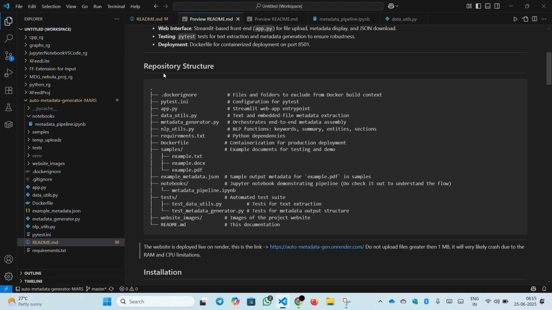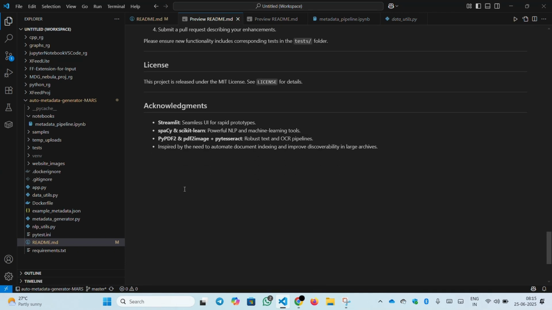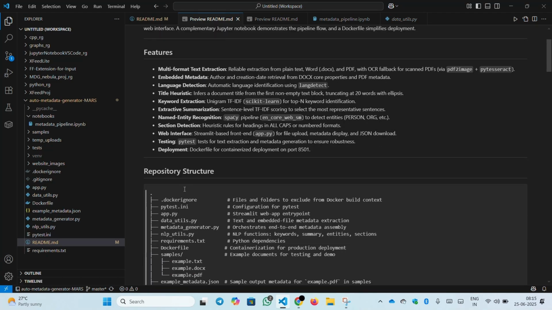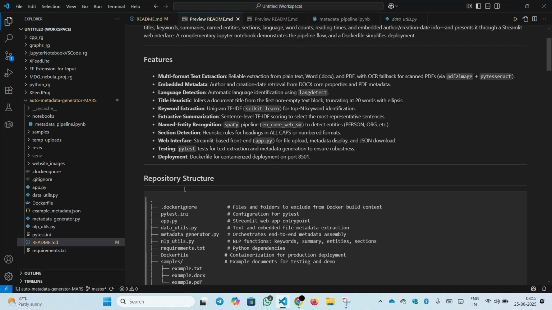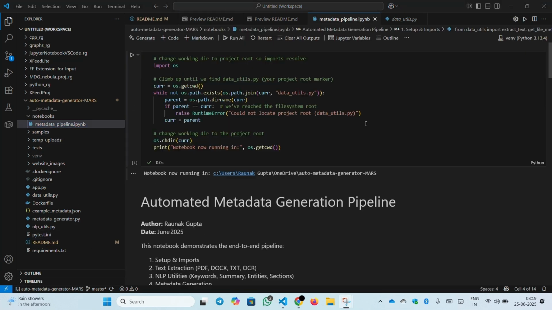So this is the README file, and here is the repository structure. You can look at it. I've created this metadata pipeline in notebooks, from which I'll explain everything to you. It includes the basic flow of the project and what each thing does, and you should definitely look at the README file because I have written everything in it, the installation, the setup, and all the things. So let's go to the pipeline.